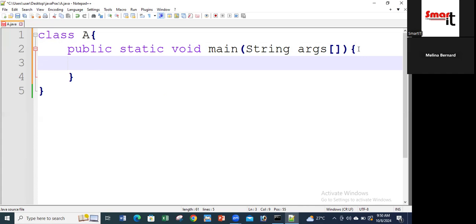Right, type there, we are going to print something. Right, so for print, we are going to use this statement. Type it with capital S, System.